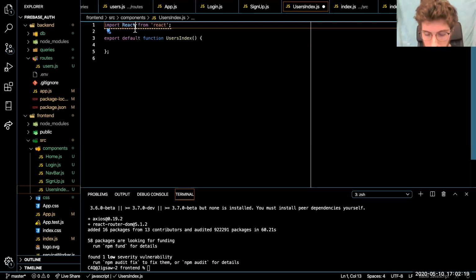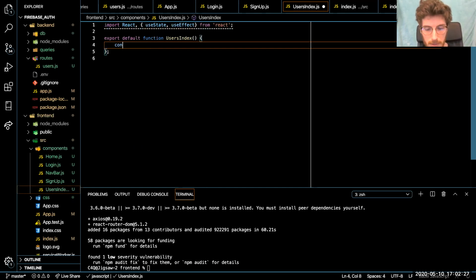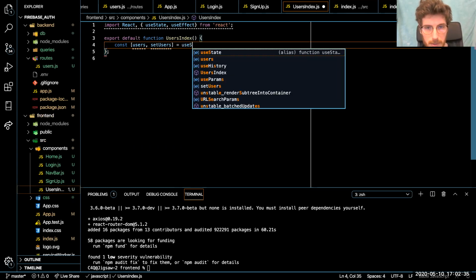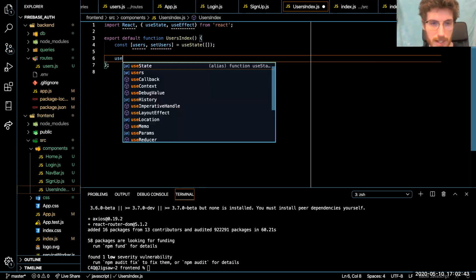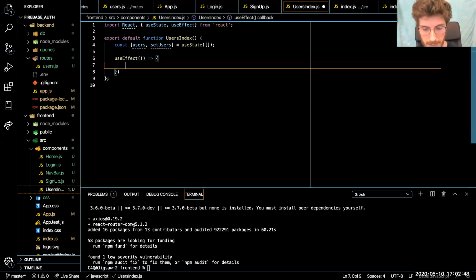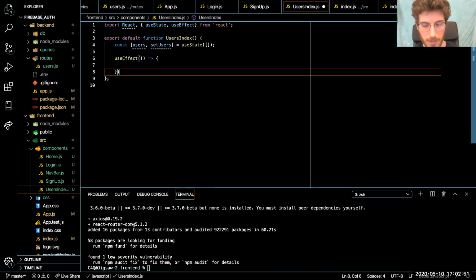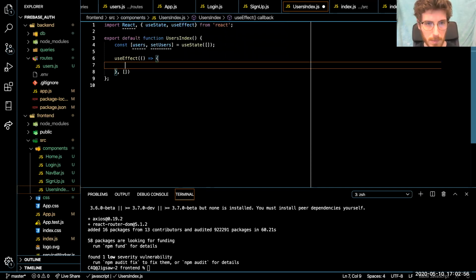So I'm going to go ahead and use state and use effect. And let's do it. So we're going to say const, and we're going to have our users and our set users, and that's going to be use state. I'm going to initialize that as an empty array. Okay, and I'm going to make a use effect that's going to go out there. And I want this to run just the one time when it first mounts, so I'm going to replicate component did mount.